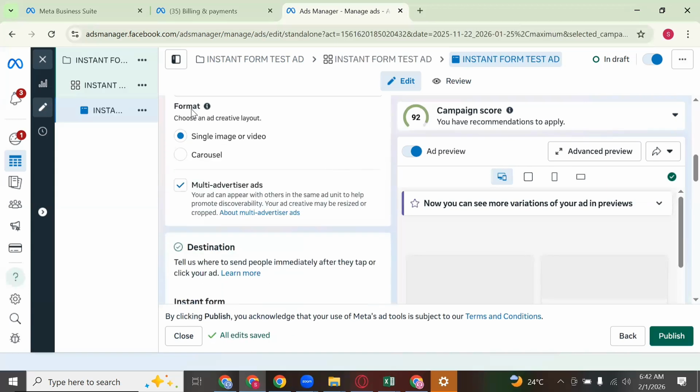Now, for the format, it's telling us, do you want to create a carousel ad or do you want to create a single image or video? What is a carousel ad? If you have watched videos from Jumia, from Temu, you know that those adverts are the ones that are showcasing different products in one video. So you can just be swiping left and you'll be seeing different adverts. That is a carousel ad.